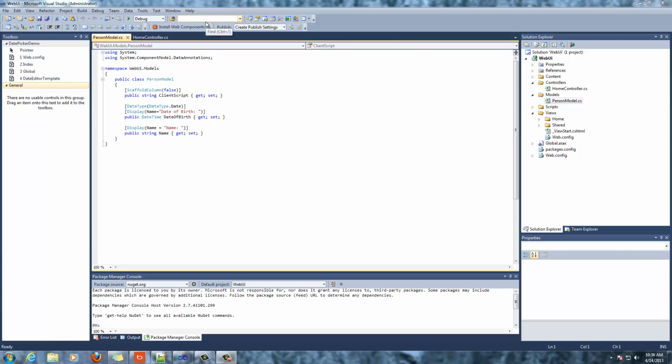In the first part of this video, I'm going to show you how to hook up a jQuery UI DatePicker using ASP.NET MVC 3. And in the later part of the video, I'll show you how to add some client-side validation and unobtrusive JavaScript validation. So first up, I'll just give you a bit of a tour of the solution.